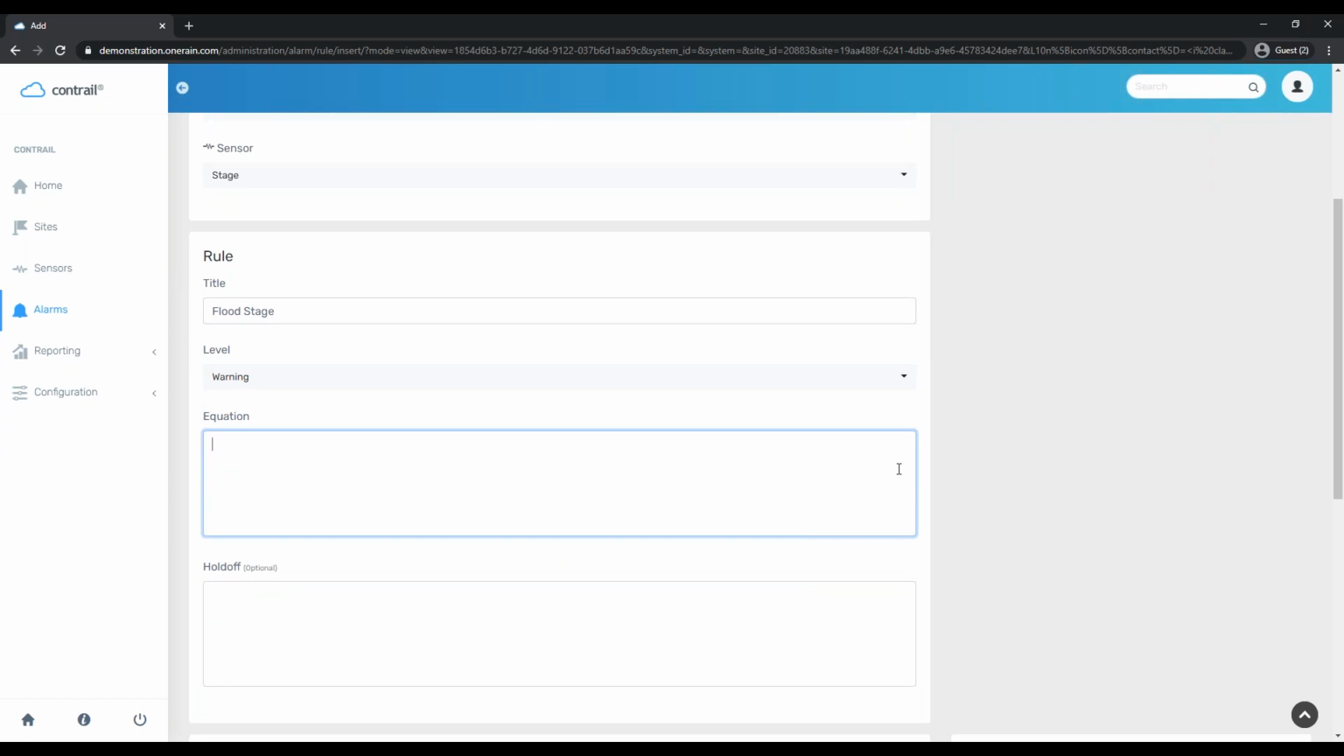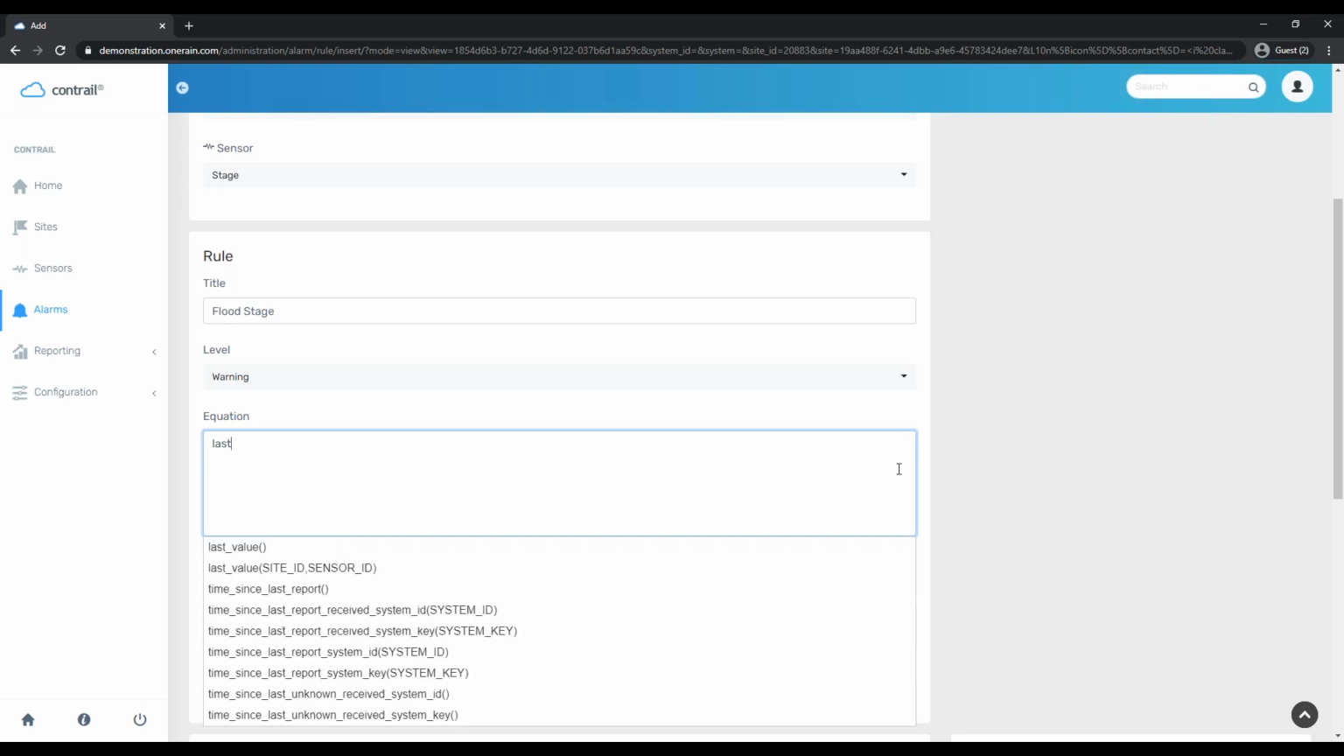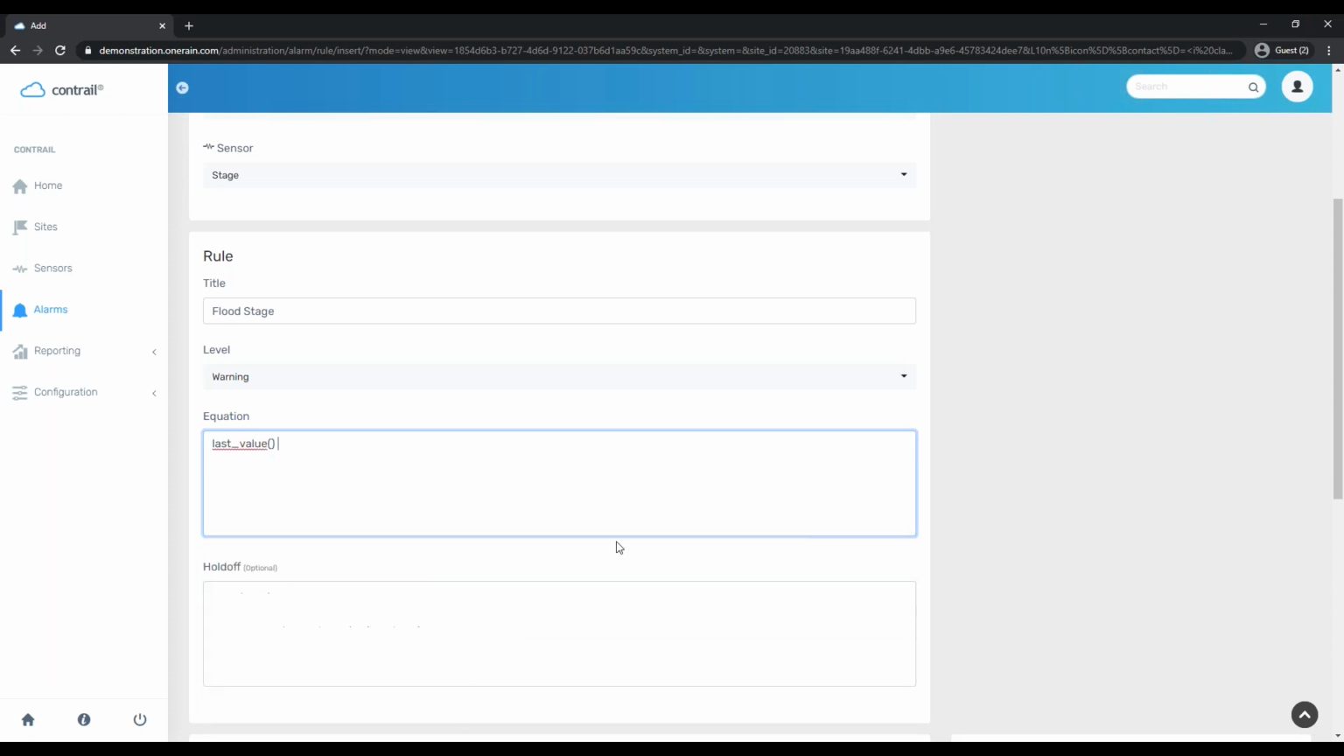So I know that I want to look for the last value. So if I start typing in last value, there's my option. Great, so we'll do the last value. I want to receive an alarm if that is greater than or equal to, let's say, 10 feet. I almost started typing in feet. You do not need to use the units here, so we will just leave that as 10.